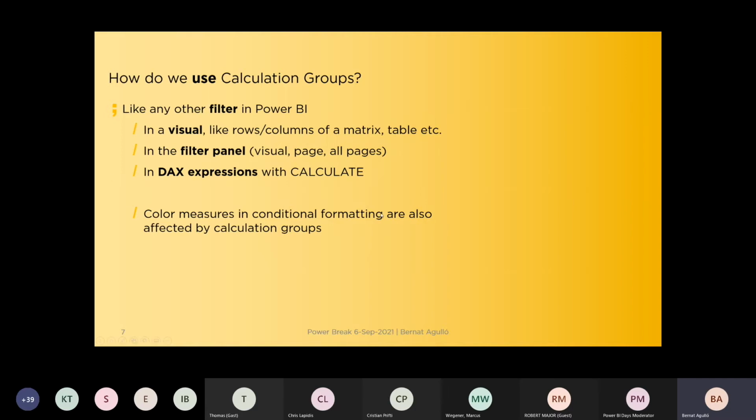And it will return the year to date or whatever. So it's also useful. Also be aware that sometimes there are measures that you don't think are there. For example, if you are using color measures for color formatting, the calculation group will also apply to them, even though you don't see them physically in the visual. Okay?